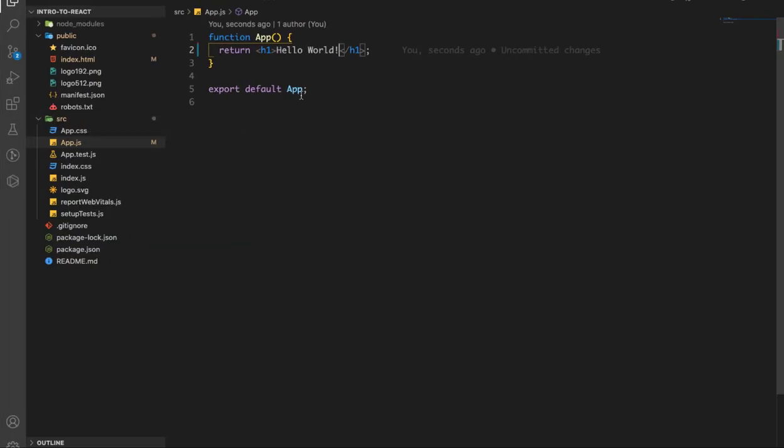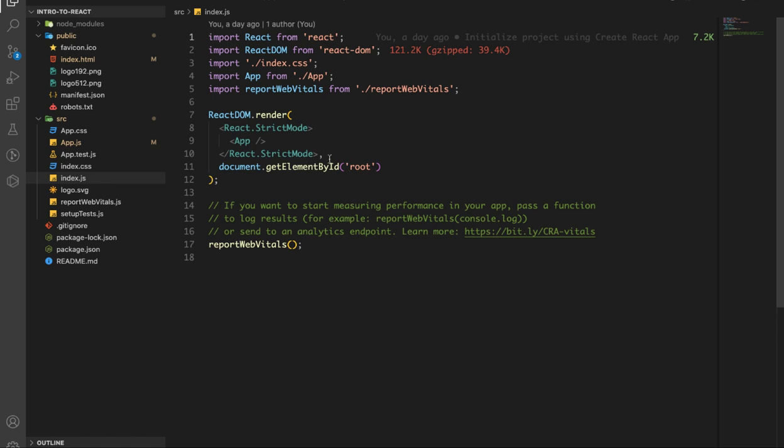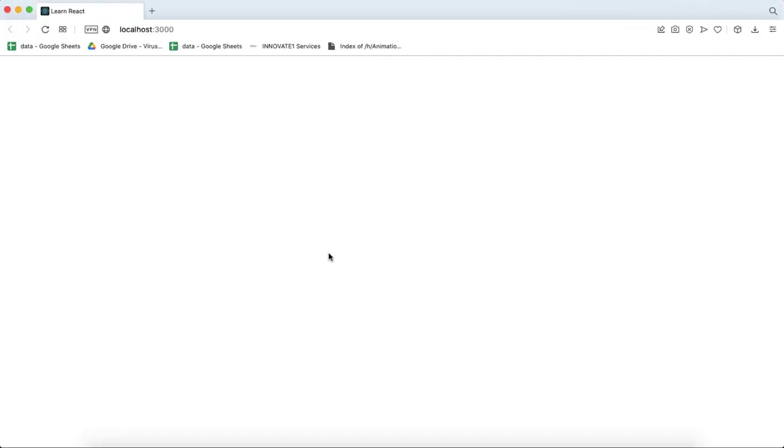So this is the app component. So when you have a function and it starts with an uppercase, it's tagged as a component. So this is coming from the index.js. So this is where everything is now routing from. So to make things interesting, I'm going to get rid of everything in this file. Once we save, we should see nothing in the browser.